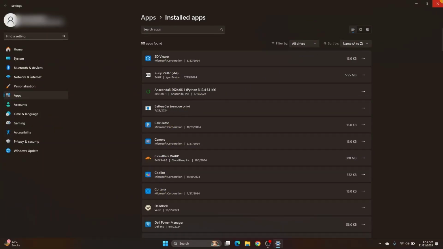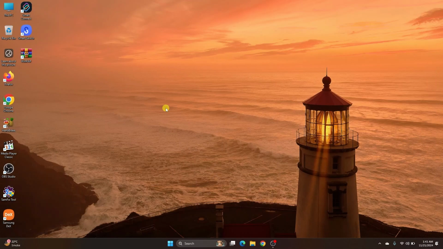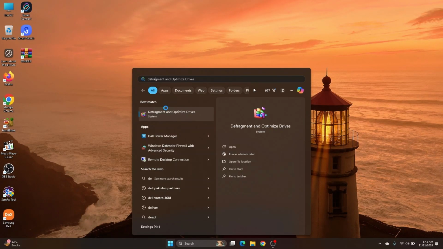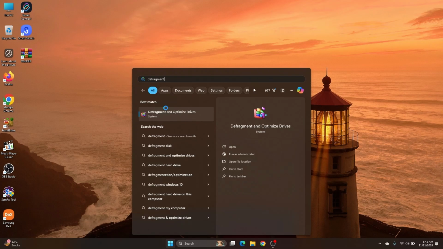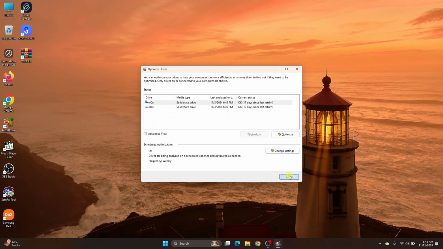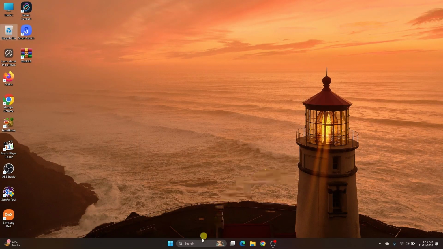Once you're done with that, you will have to first defragment your drive. For that, type defragment. Now, if you have a solid state drive like me, you don't have to do this process. But if you have a hard disk, then you will have to optimize it. Since I don't need to do it, I will leave it as is, and then I will move on to the next step.